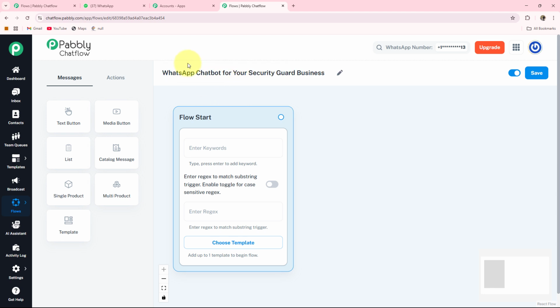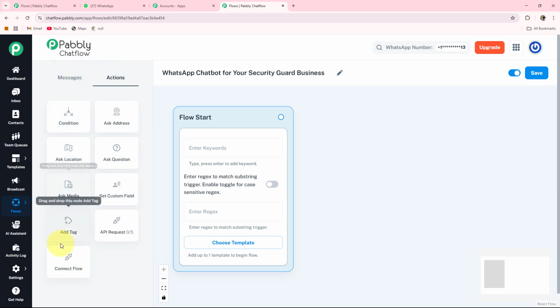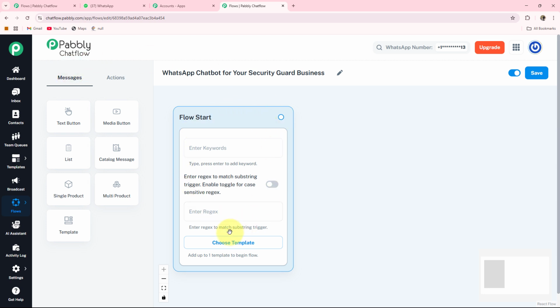Here I write it. Now I'll give you a quick review of these two options, messages and action. Under the messages you can see different buttons, and under the action you can see different buttons as well. We will use these buttons in the creation of our flow. Here on the right hand side you can see two options. One is the active inactive button and the other is the save button. With the help of this button you can update your flow.